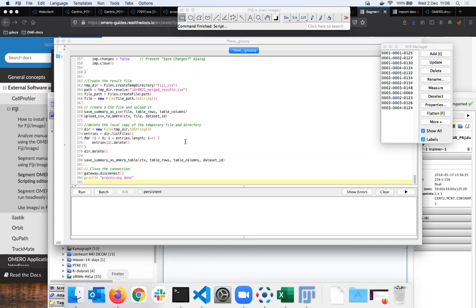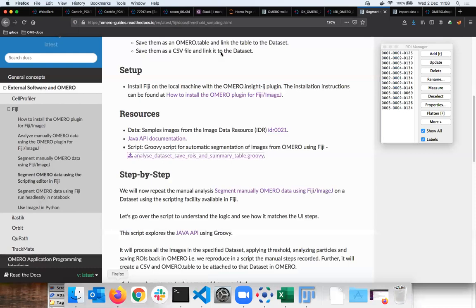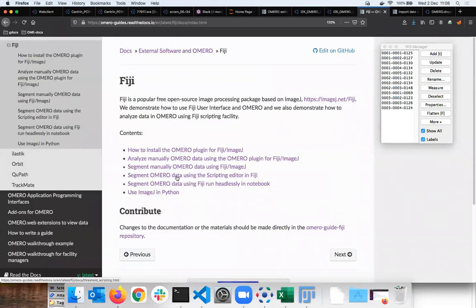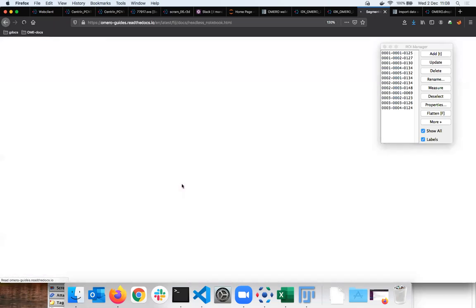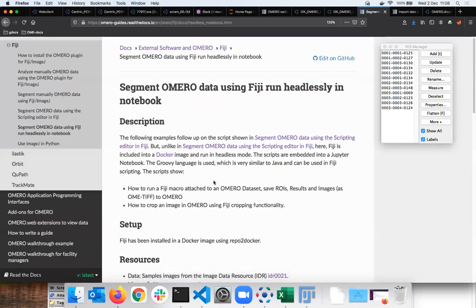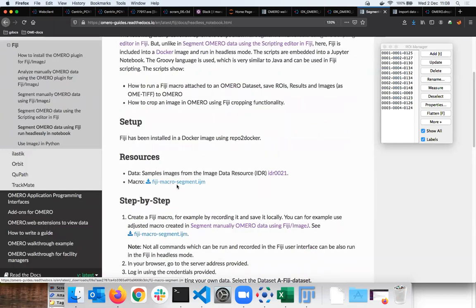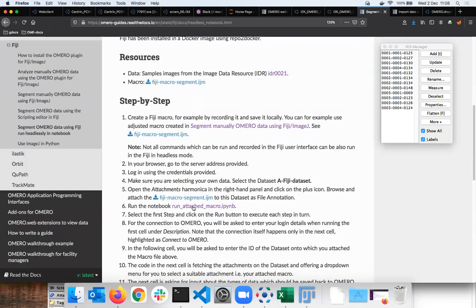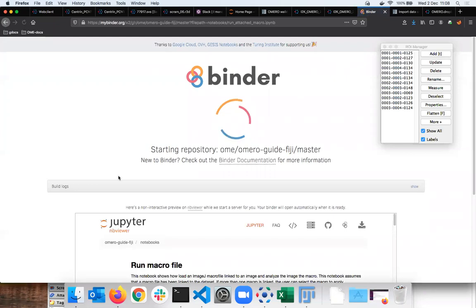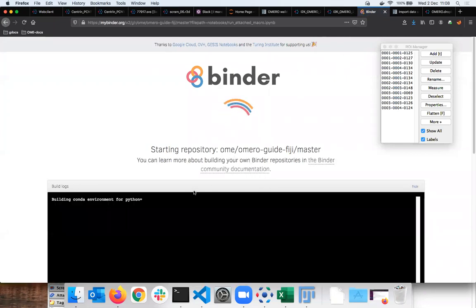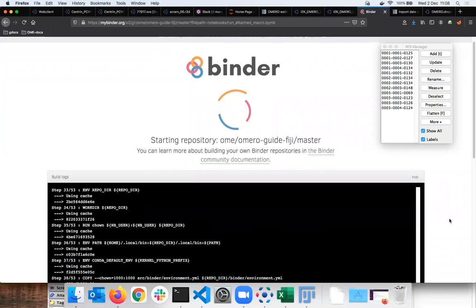If you go to the third chapter here, segment OMERO data using Fiji run headlessly in the notebook. If you can click on this link in step 6 of that walkthrough, then Binder will start and some magic will happen. So let me talk you through that whilst the Binder is building.